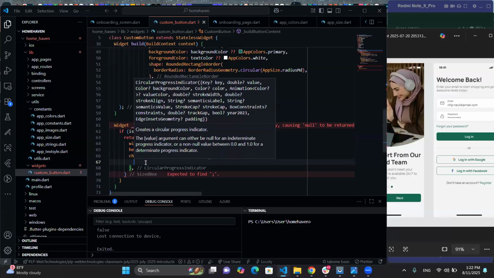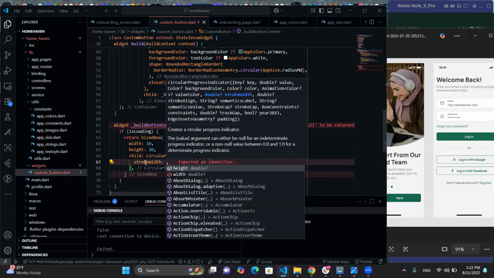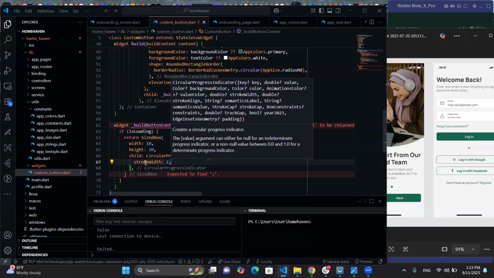What should be the width size or the stroke width? That is how thick should the loading circular progress indicator be. Yeah, let me just give it 2.